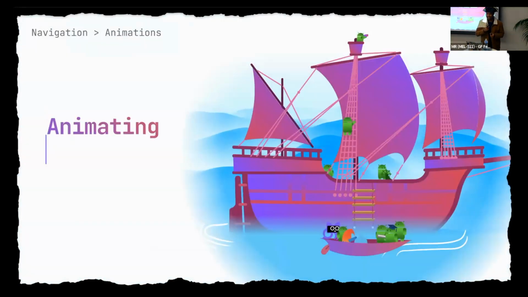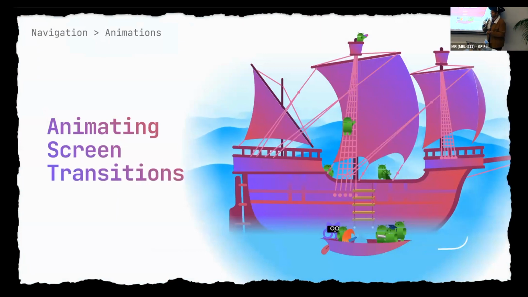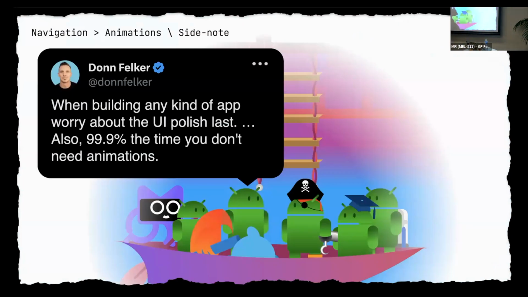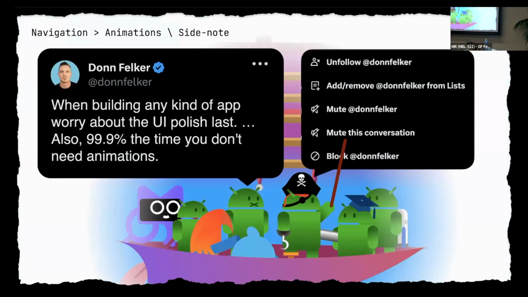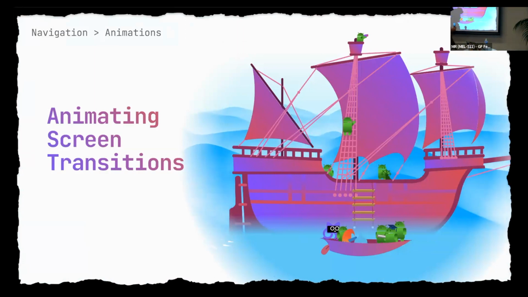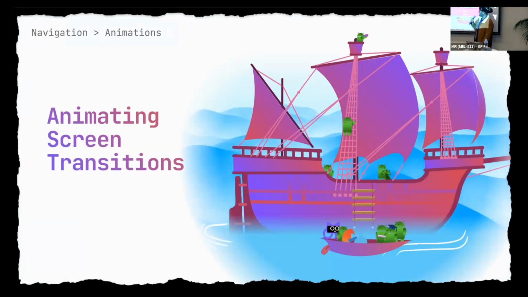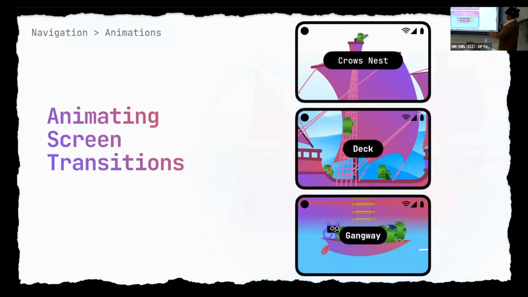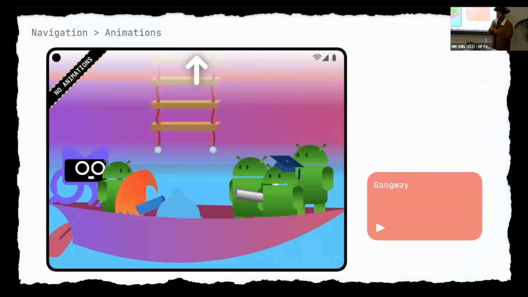All right, the next thing, it's important, is animations. Who likes animations? Yes? I know people on Twitter say animations don't matter, but the mute button's right there. So let's talk about animations. In this case, I'm going to have the same screen layout. We're going to move from gangway to deck to crow's nest. Let's actually see how this looks without any animations first, right?